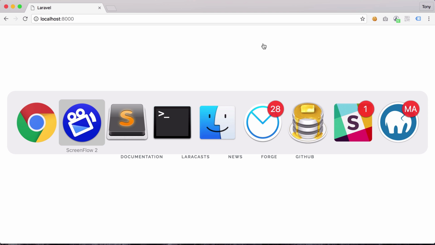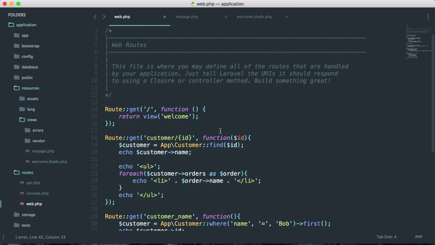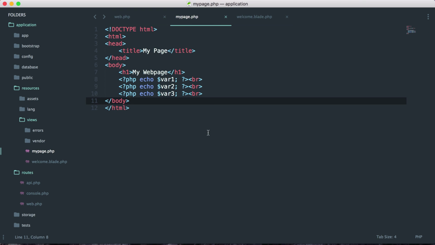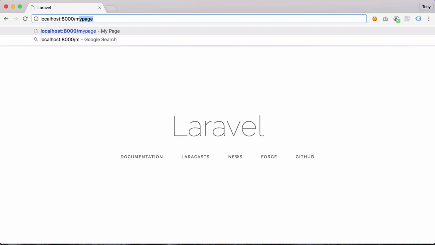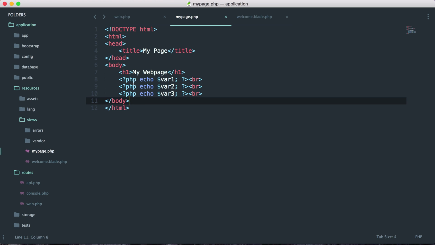So let's go ahead and go back to our routes web.php, and if we scroll down, we created this new route called myPage that then renders a view called mypage.php. And if we go to localhost 8000/mypage, then we will print out this view. So if we go back to the view, you can see here that we did an echo var1, echo var2, and instead of doing these echoes, Blade actually provides some syntax that we can use to make our code a lot more readable and a lot cleaner.